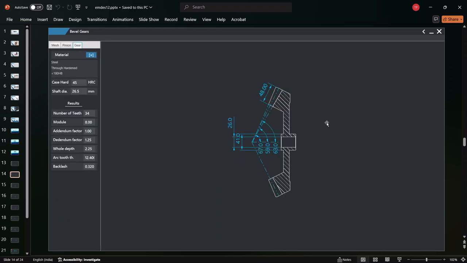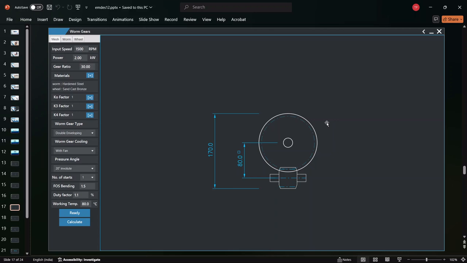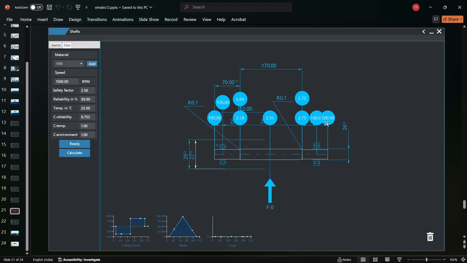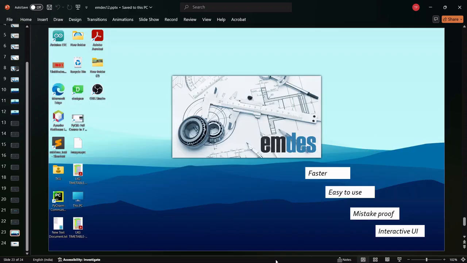So this is the bevel gear page, and this is the spur gear page. Worm gear page. Here, this is the shaft design page. Here in shaft design you can see your shear force diagram, bending moment diagram, and fastener design page. Now I'll go to the software, which you can download from the link provided in the description.